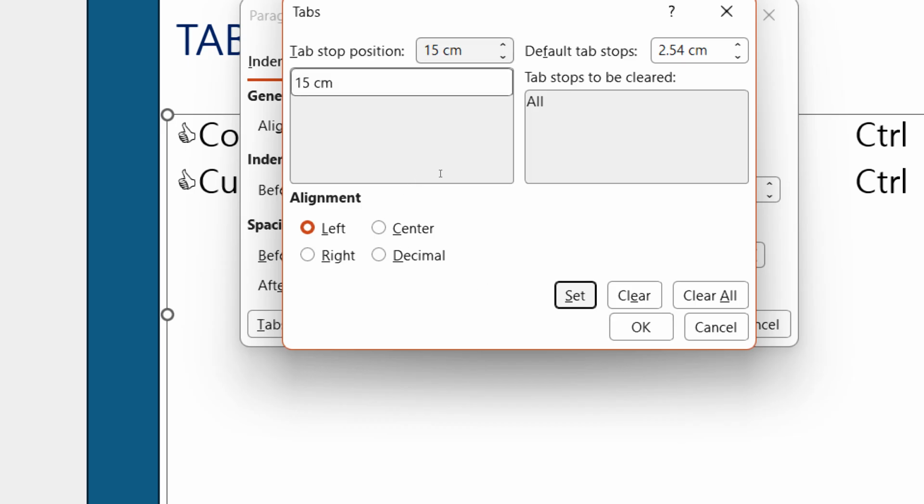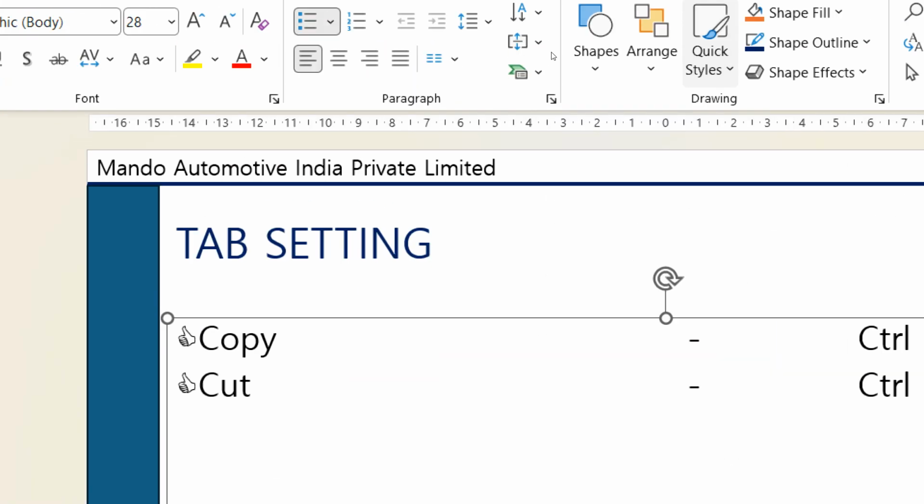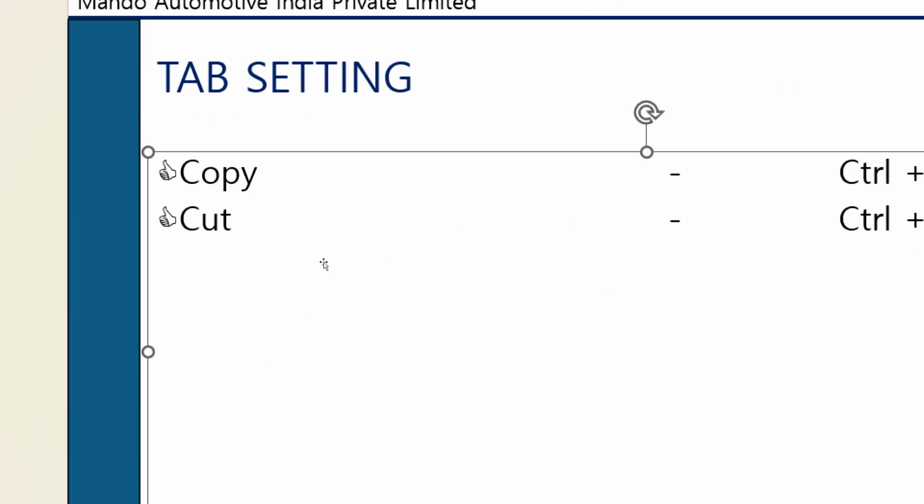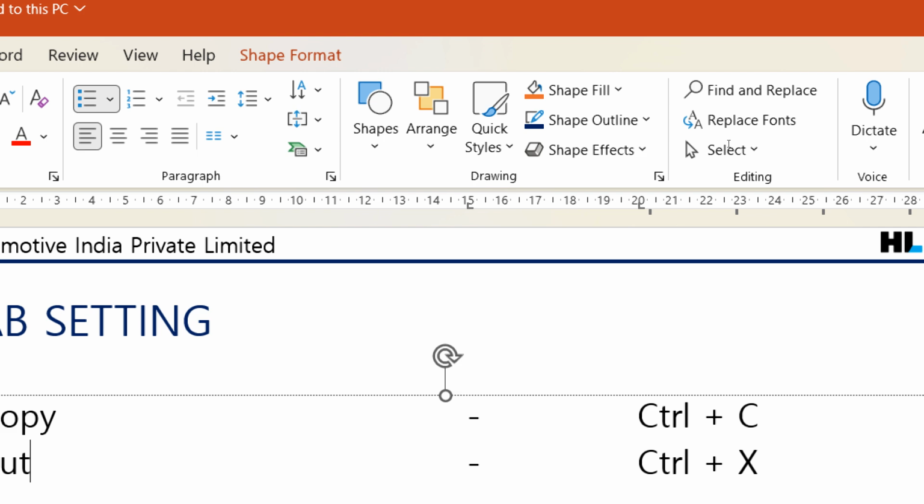Second tab 20. You have to type it. And here it should be left tab, center tab, right tab. Decimal I will explain in another few minutes. Set. 15 centimeter, 20 centimeter. Now say OK and OK. Exactly it will be at 15. Exactly it will be at 20. It will be exactly placed at 15th. It will be exactly placed at 20th.